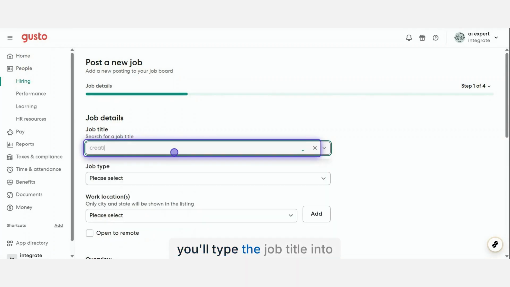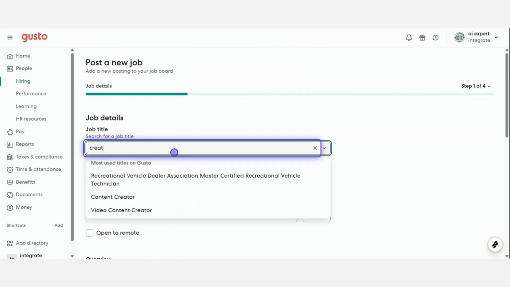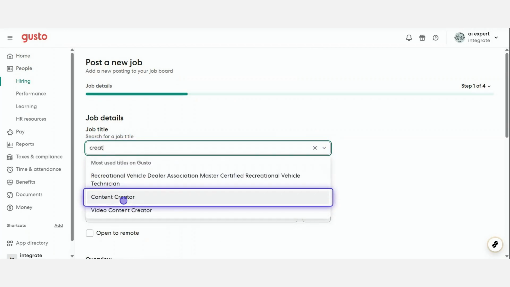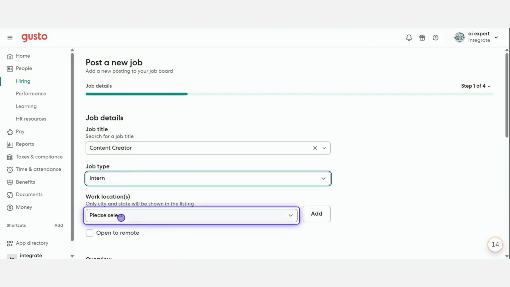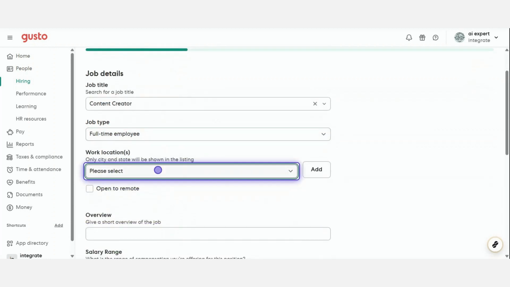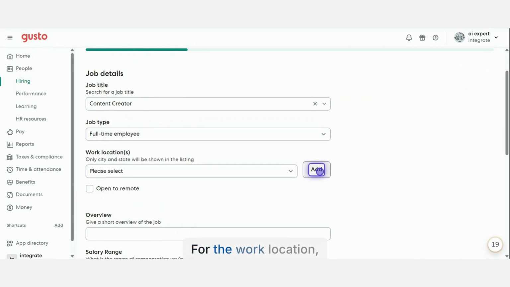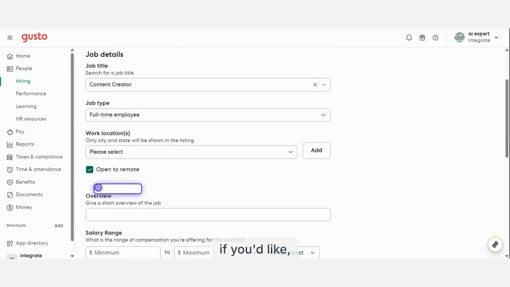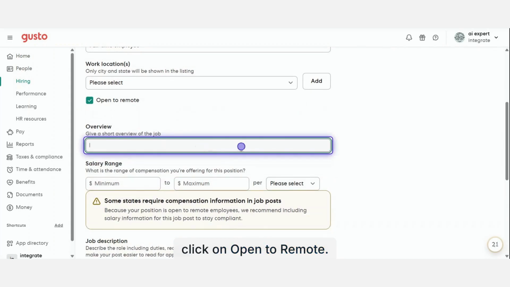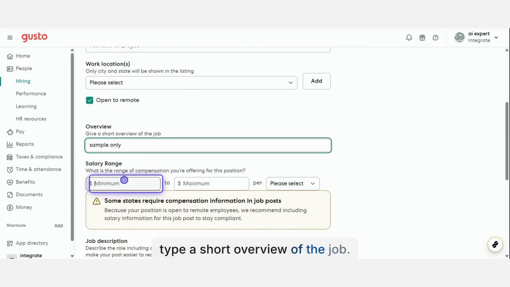Next, you'll type the job title into the field. Then, click and select the job type from the list. For the work location, click on Add. Or, if you'd like, click on Open to Remote. Now, type a short overview of the job.